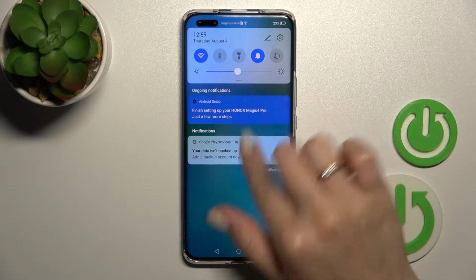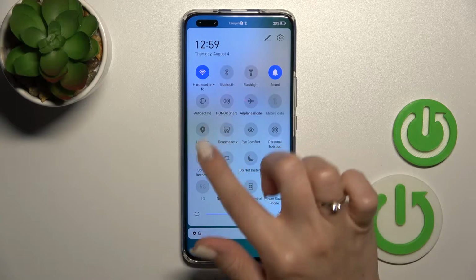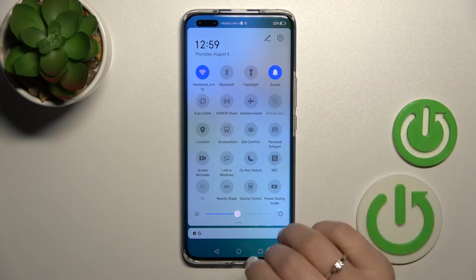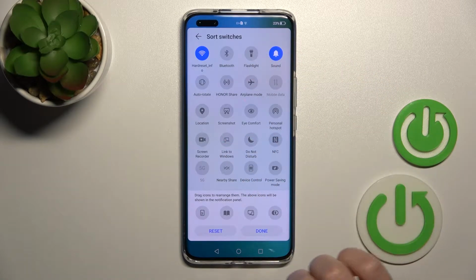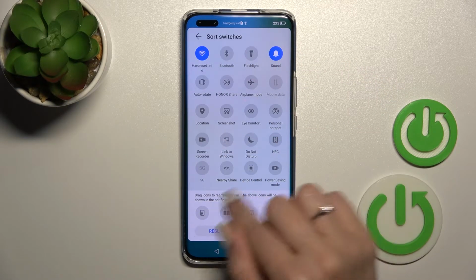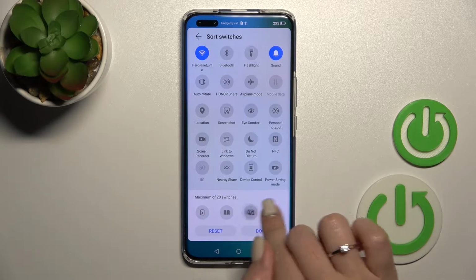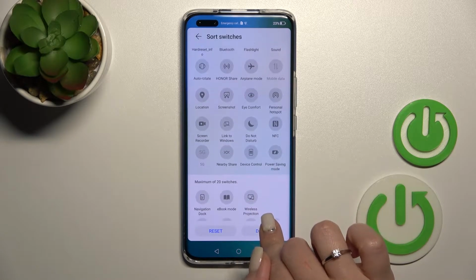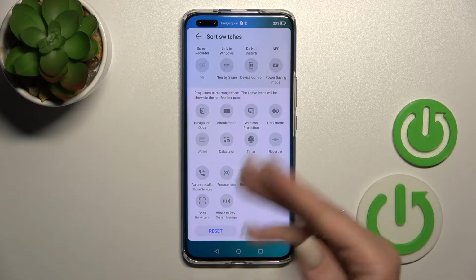So first let's open the notification panel, and now if you want to remove some apps from here, add some icons or features, or change their positions, you should click here on this edit icon. Now here in this down section we can see these icons. Just hold it. Okay, so we can see them here. That's a lot of icons.